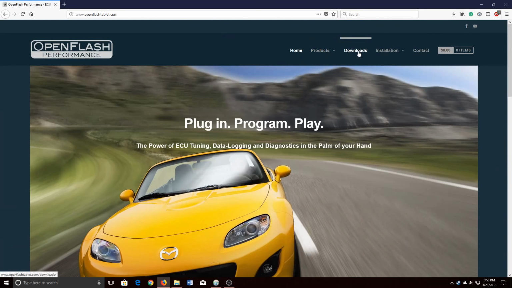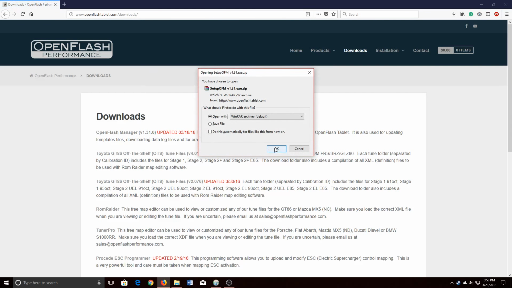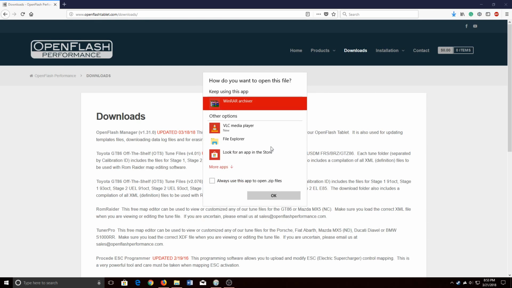Today I'm going to be showing you guys how to upload off-the-shelf tunes on your OpenFlash tablet. So the first thing you will want to do is go to the OpenFlash website and click on the download button. The next step is to download the OpenFlash Manager and install that to your computer.